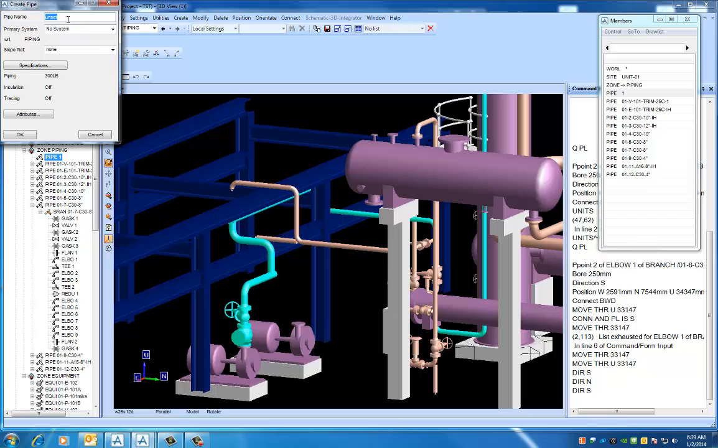Okay, so we get a window where we can put a few details about the pipe. The first one is the pipe name, which, as we can see from our PNID, is 01-6-C30-10 inch. The primary system is going to let you put down whether it's a drain line, a production line, nitrogen line, and so on, setting up the system. For our school purposes, we're going to leave that blank. If our line was sloped, this is where we would put that in.